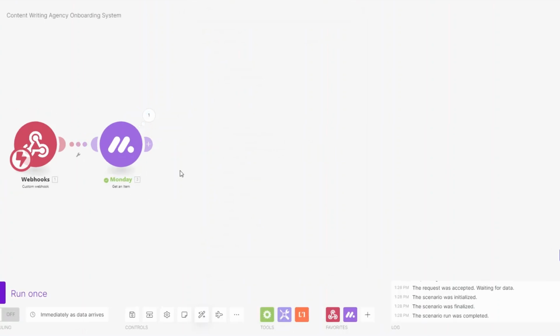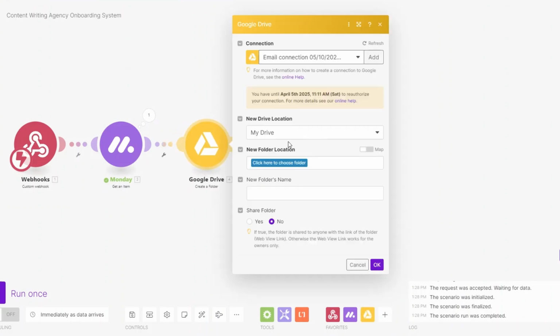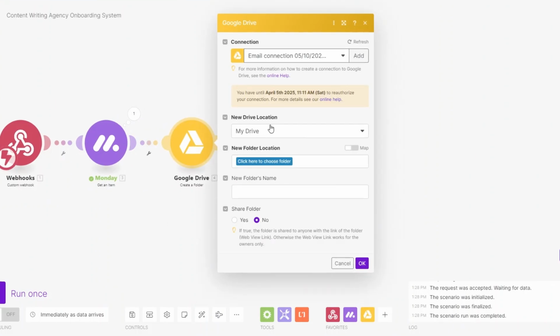Now, with their data, we can proceed and create a folder on our Google Drive for our specific client. So here, I'll search for Google Drive and then click on create a folder. And then here, we're going to choose our drive location, which is my drive. Then the folder location, I'll choose a homepage.